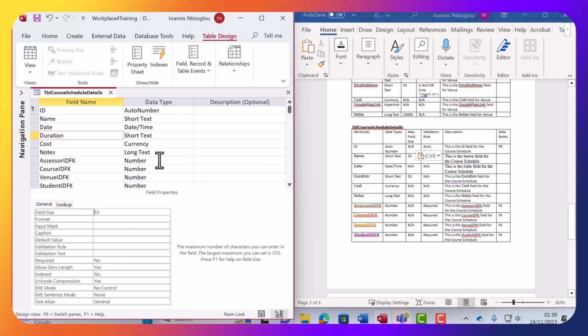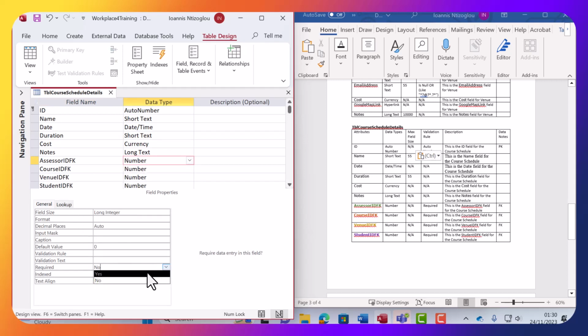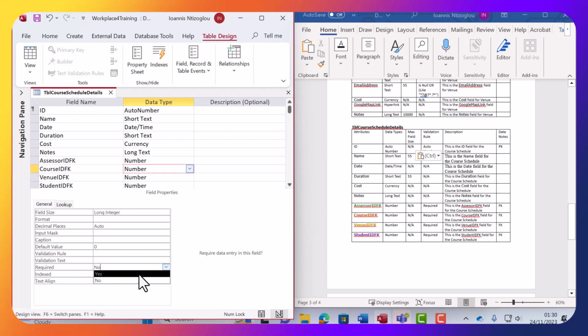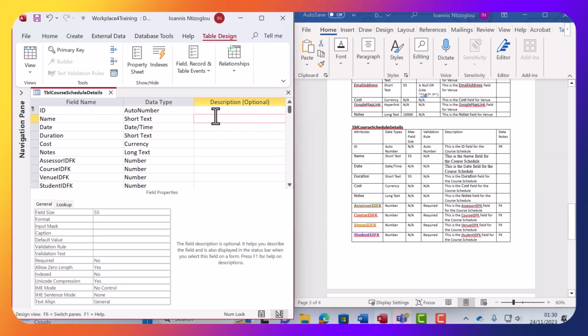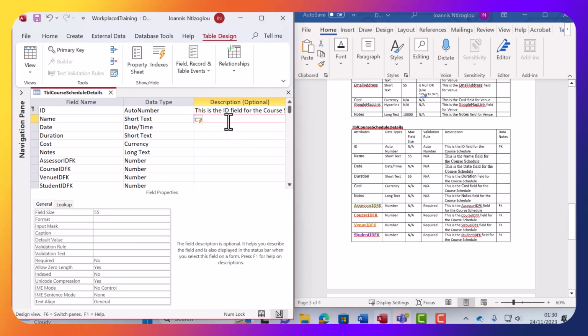So I need to make sure the foreign keys are required. Oops. Let's change these fields to required fields. Now, even if I don't make them required fields, because of the relationship I'm going to create, I'm going to make sure that I apply referential integrity, cascade update, cascade delete. It will set them to required anyway. But it's good practice to do this here as well, just in case. Let's transfer all the description.